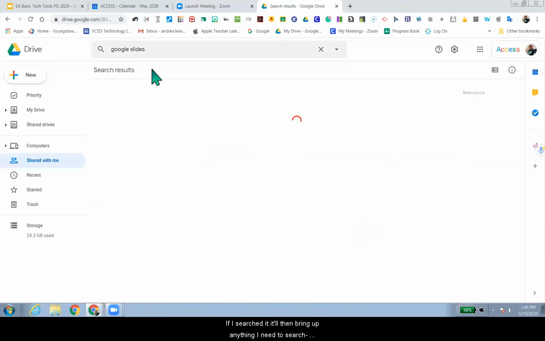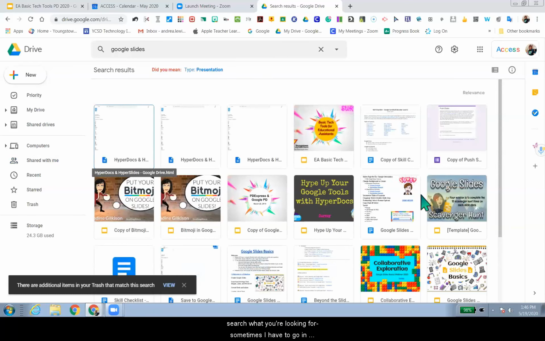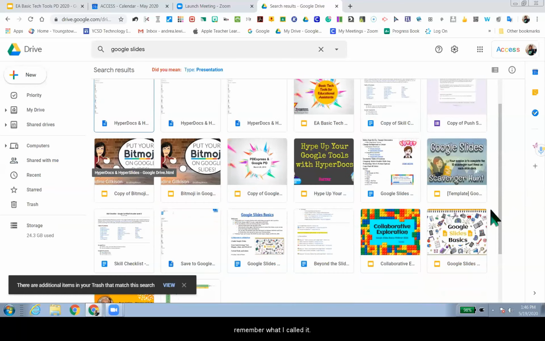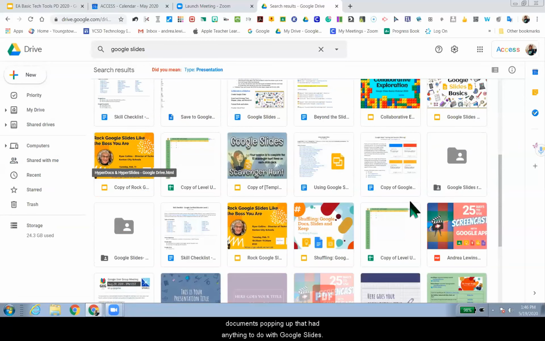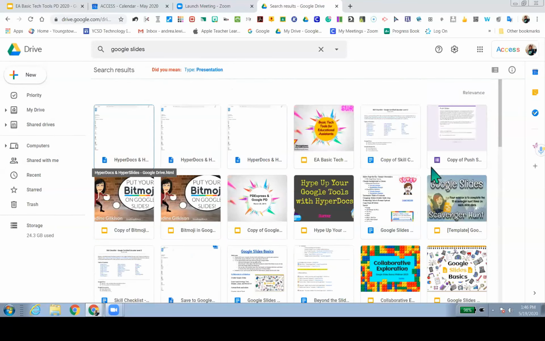If I search it, it'll then bring up anything I need to search. It's just like Rachel showed you in emails. You can search what you're looking for. Sometimes I have to go in here and type what I'm looking for because I don't remember what I called it. So I know I said Google Slides, and I have all these documents popping up that had anything to do with Google Slides.